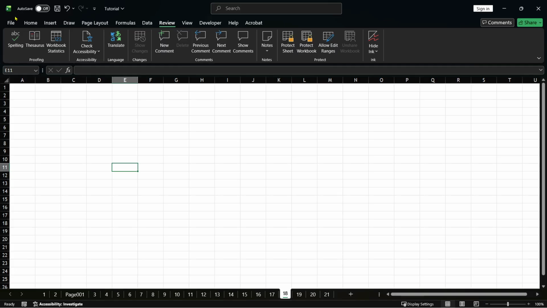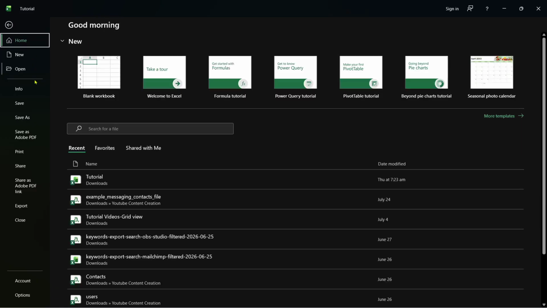Once the file is open, go to the File tab in the top left corner of the Excel window. This will take you out of the spreadsheet view and into the menu where Excel stores file level options and details. If you don't often use this area, don't worry. Everything you need is grouped clearly here.